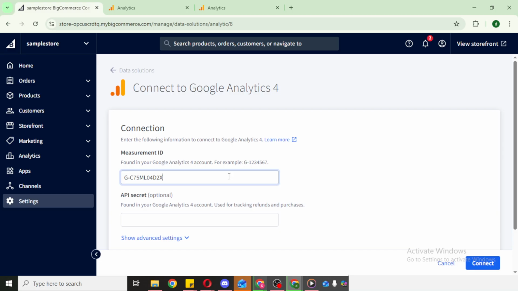A few quick tips to make this smooth. Double-check that you selected the correct web stream for your actual storefront URL, especially if you manage multiple sites. If the Connect button isn't visible in Data Solutions, confirm you have the right permissions and try disabling any browser extensions or ad blockers that might interfere with admin pages.